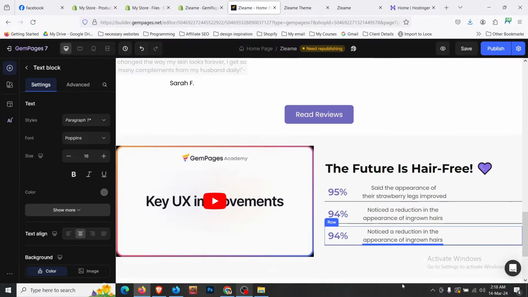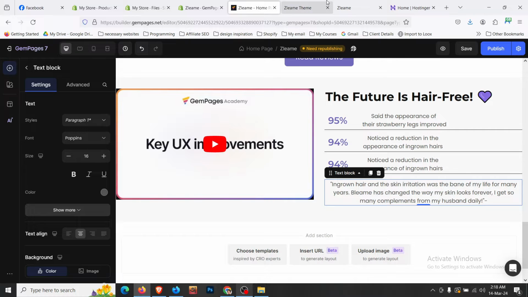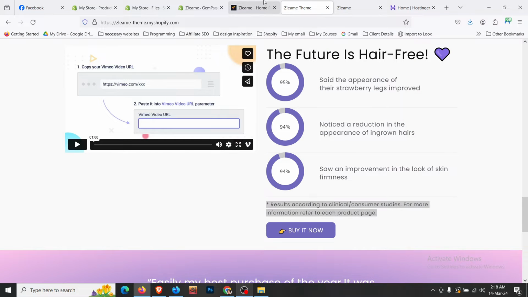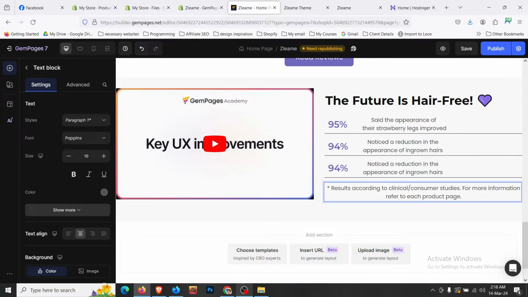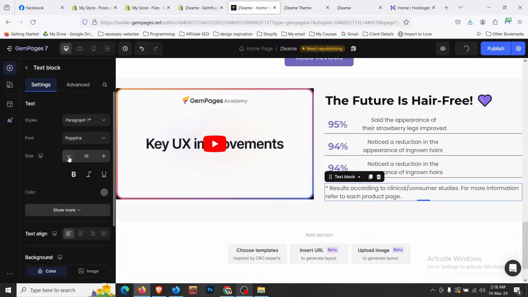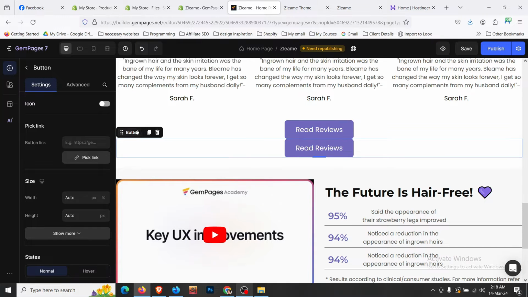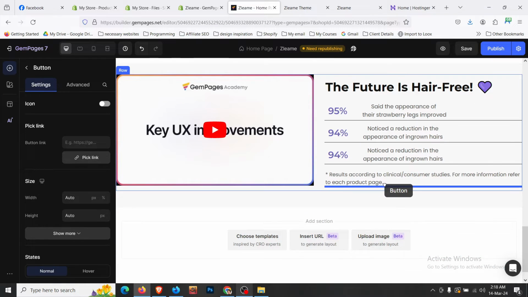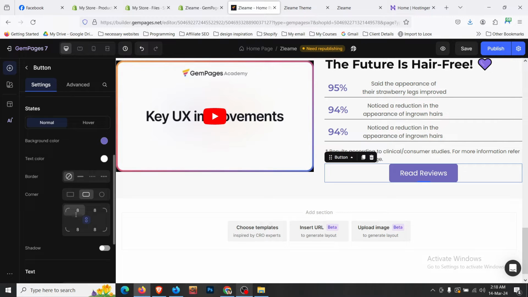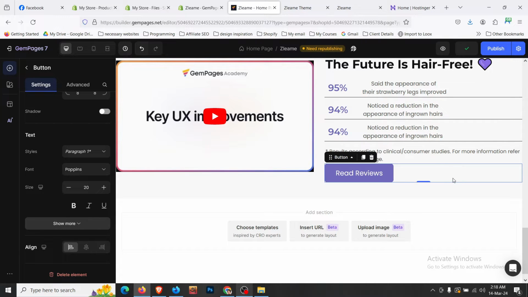So I'll drag this paragraph under this one, and then copy the text from here, and then duplicate it, and then left align it. Let's make it 15, and we need a button. So for the button I'll duplicate the top button and then drag this under that paragraph, right? Then make it left align, right?